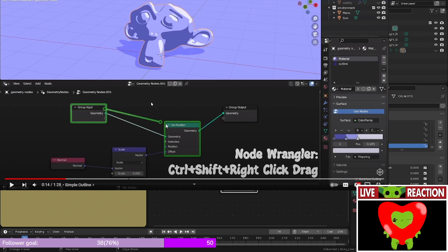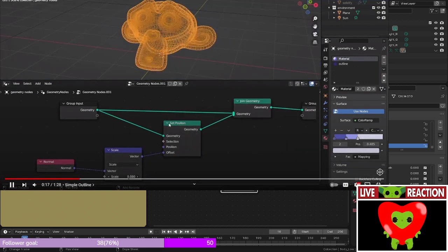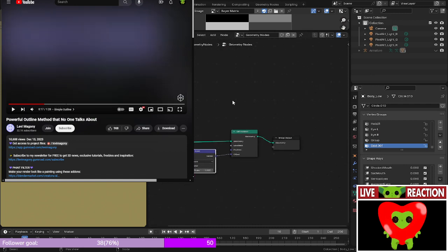So I might... Geometry with the outline. Basically, you just made your own solidify. Yeah, I might get that first before I start saving, but yeah.